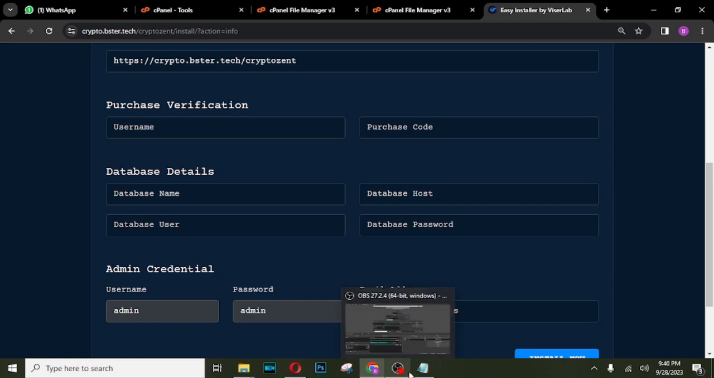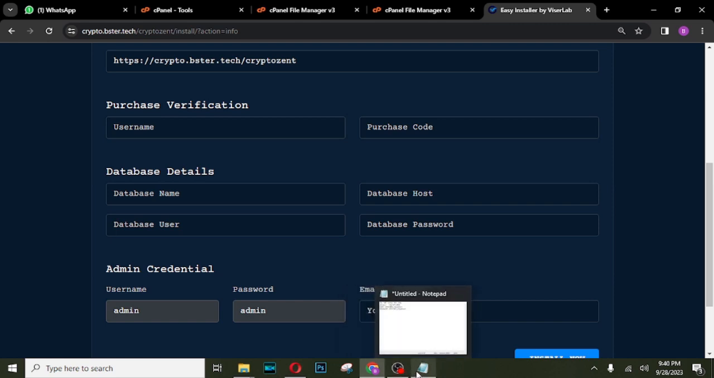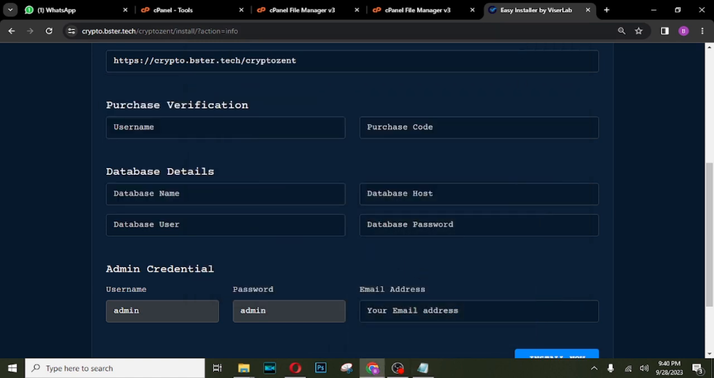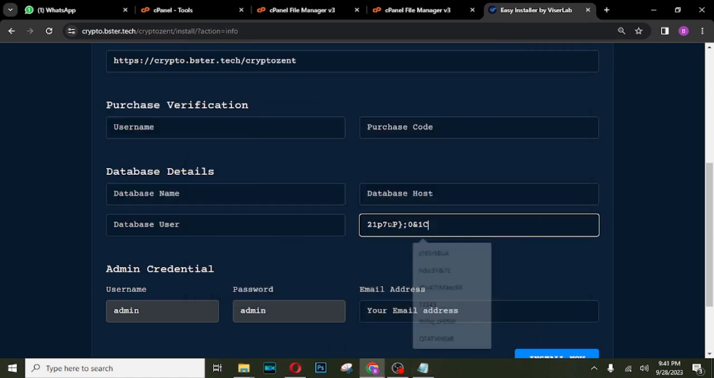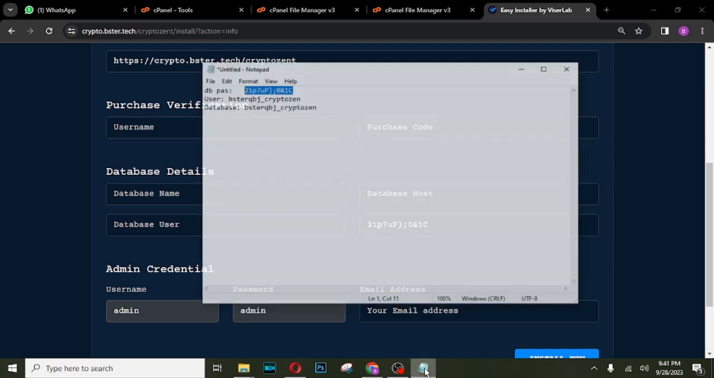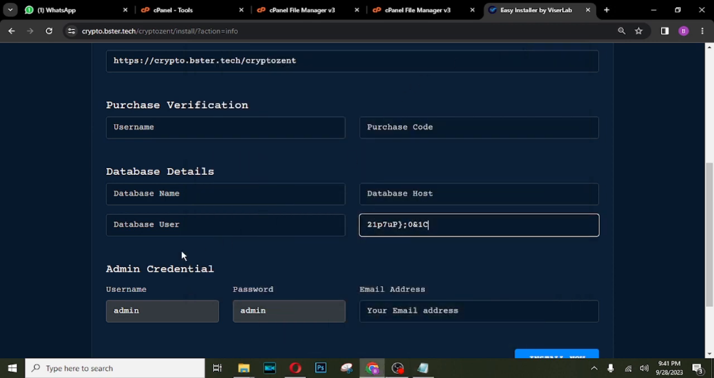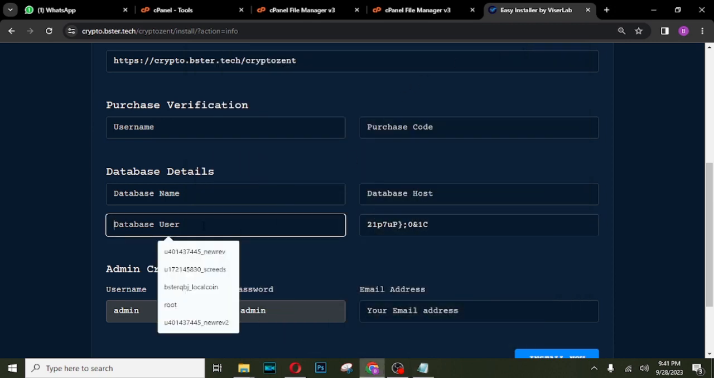Then I'll come to my code notepad app, then I'll copy my database password. Then I come to this database password field and paste it. Please don't type the password, make sure you copy it. Then this one is database user, so I copy my database user, do it one after the other. Then I come to the database user field and paste it.